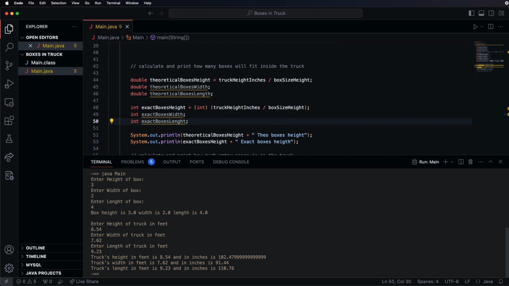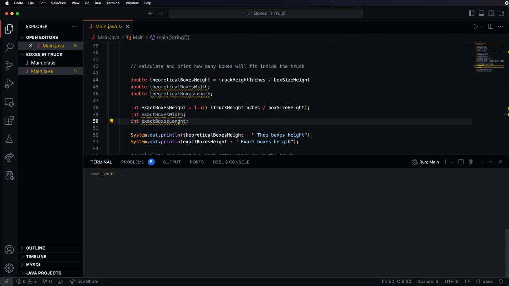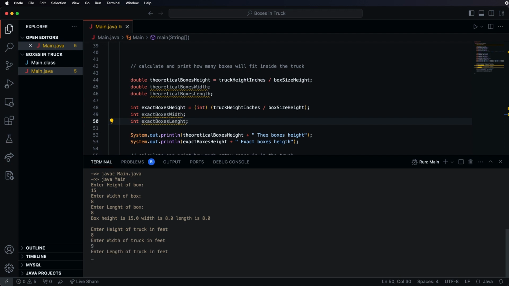So let's run that one more time. Java main. Enter box height. We'll start off with just what is given. So the box height is going to be 15 inches, the width of the box, and we can just put in a random number there. Enter height of truck. Over here, our height is 8. The width is going to be, we can just put in any number.